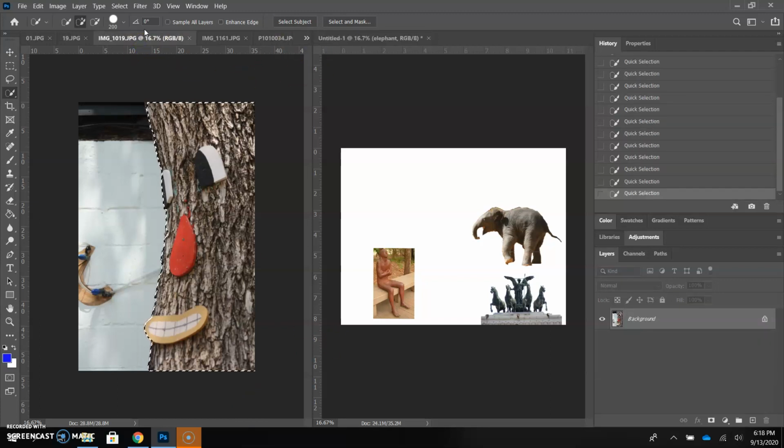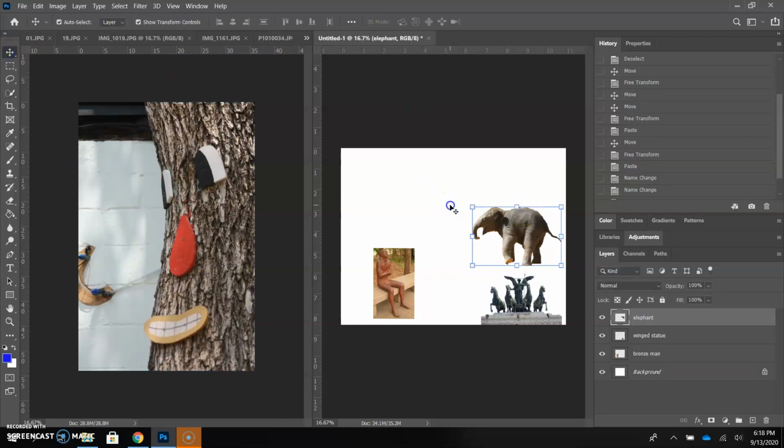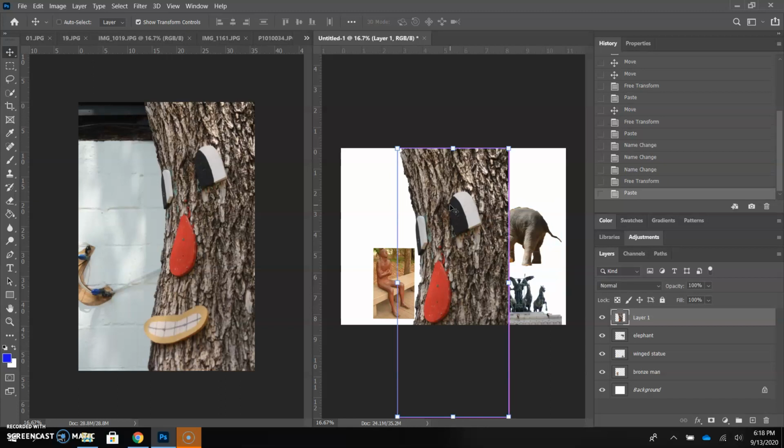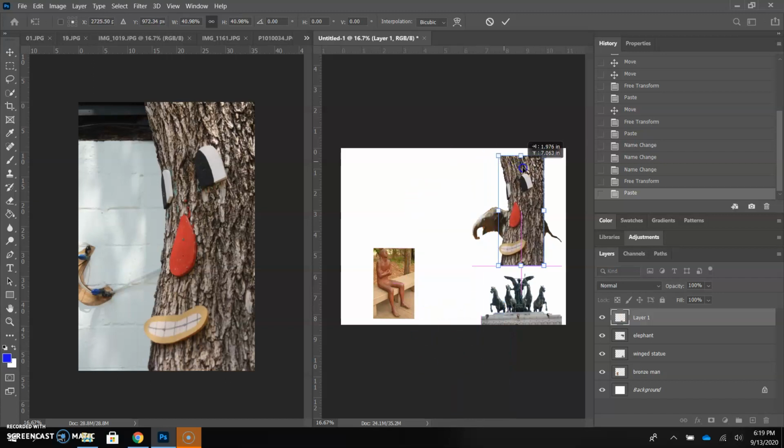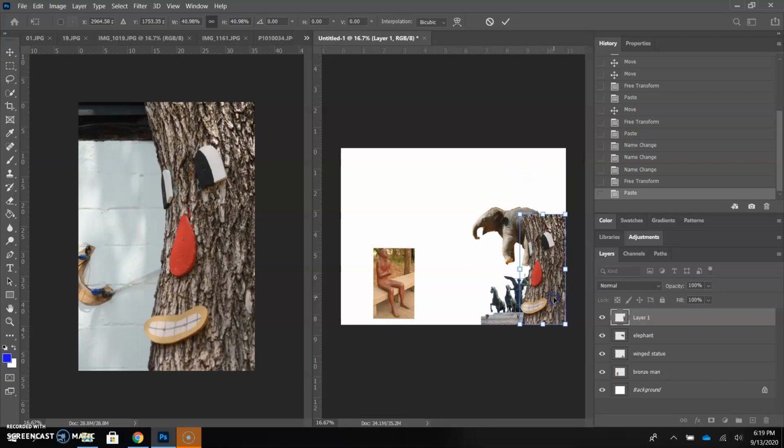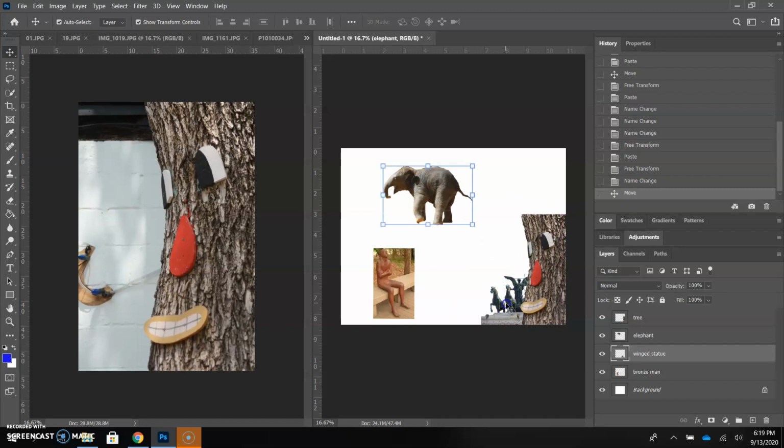There we go. Copy. And I'm going to go over here and I'm going to hit paste. And notice it comes in with those handles already. So I'm going to go ahead and move it over to the side and put them right there. And then I can move my other objects out of the way.